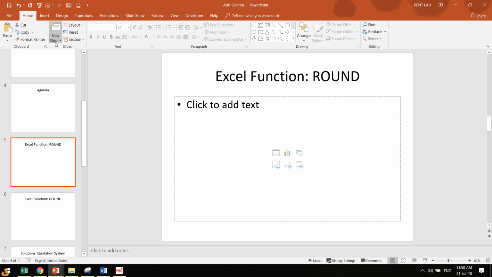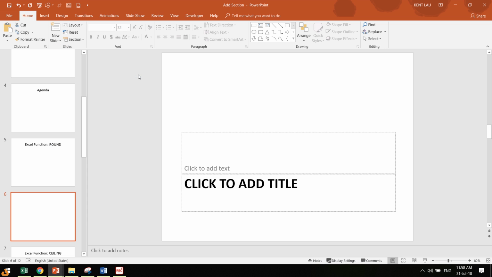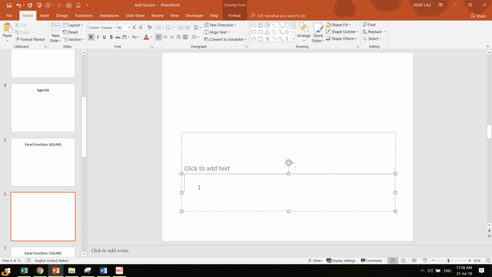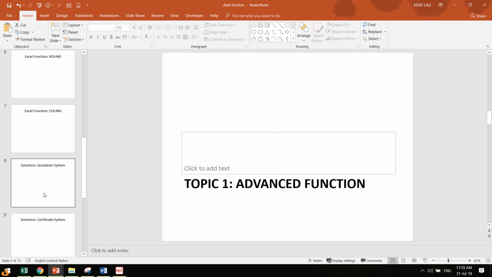I would like to add another slide but with a different layout. So I go to new slide and I choose section header. Yes, that's it. This is the one. So we tell people that we are going to topic number one, it's about advanced function, and then I move it over here.